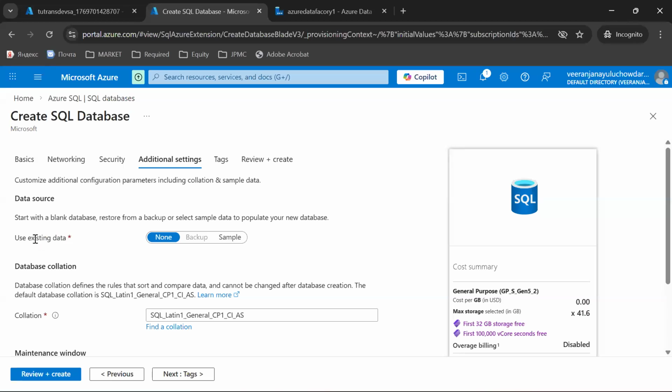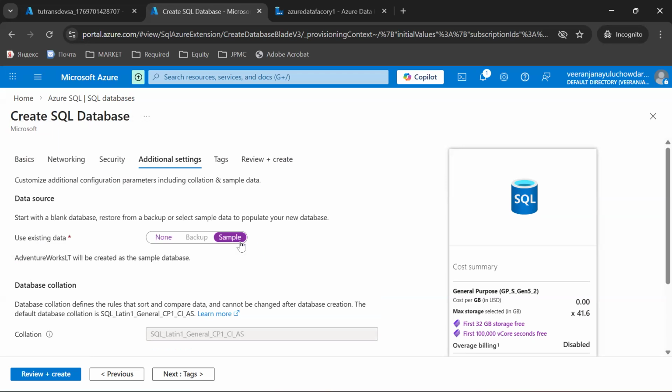In these additional settings, you have one option called use existing data. So just go with this sample. Enable that sample. Why? Because when you click on this sample, Azure itself will provide some data for us, maybe five to six tables, so that we no need to look for data. For your practice, we no need to create customers data, transactions data. What are the fields? What are the data types of those fields? What kind of data do we need to insert?